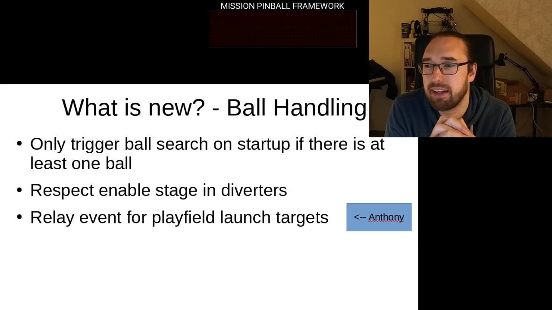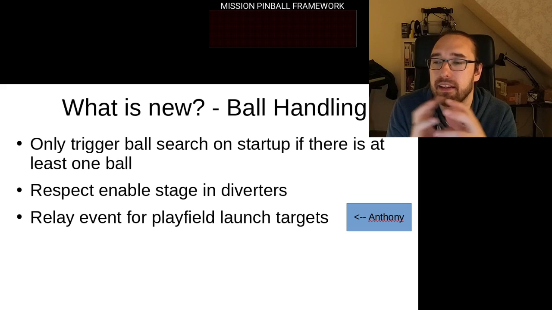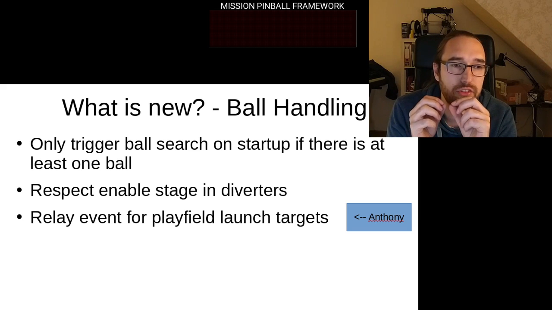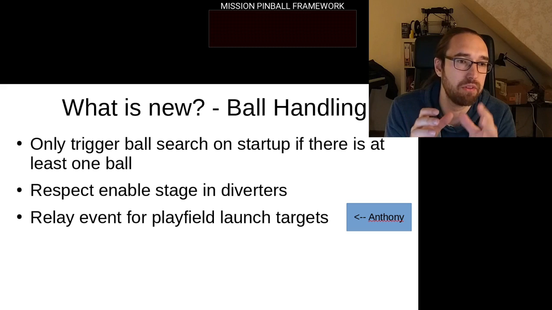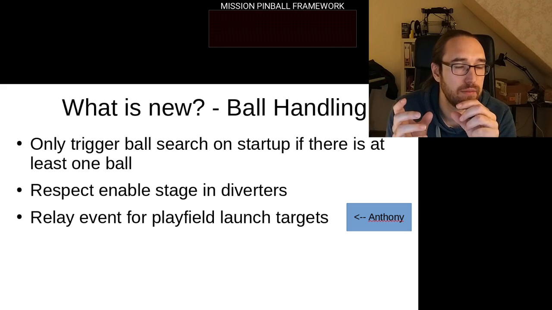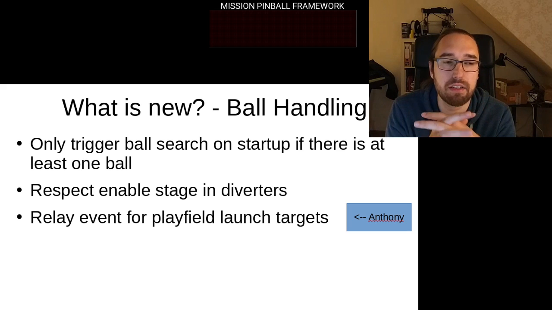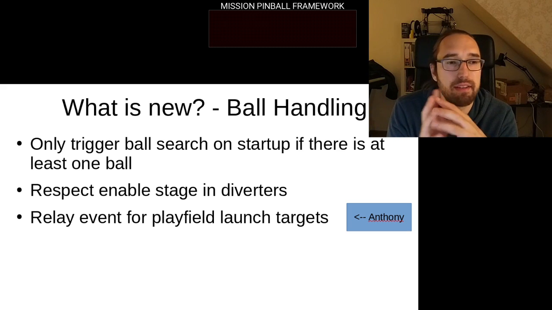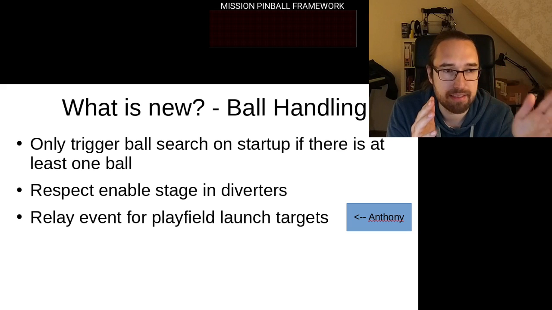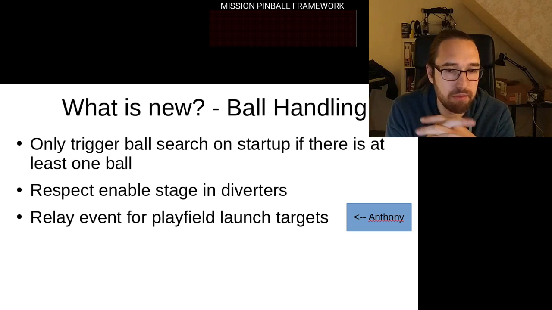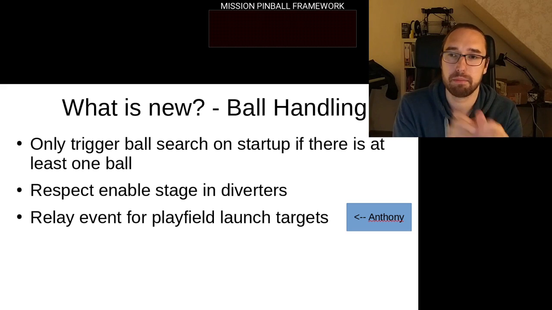And then Anthony added something which is interesting. It's a relay event where you can change the target for a ball which is rejected. So you can have an event handler, usually in code, but theoretically also in config, where you can decide this ball will go somewhere else because of some logic. I guess he needs this in his machine, but it's a great feature in my opinion.